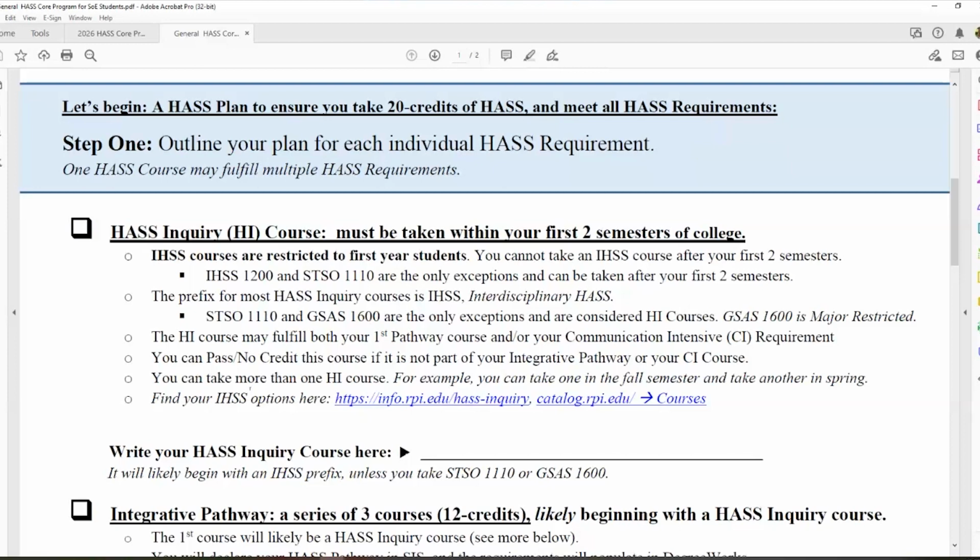Or, of course, pull out a notebook and a pen and just write down, based on what you've accomplished so far, if you've brought in any AP credits or transfer credits, all that kind of information as we go through. So the first requirement that I'm sure all of you are familiar with is, of course, the HASS inquiry course. The HASS inquiry course must be taken within the first 2 semesters of college.